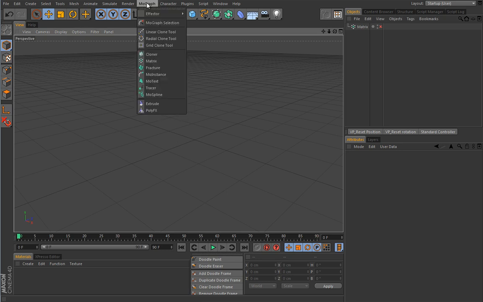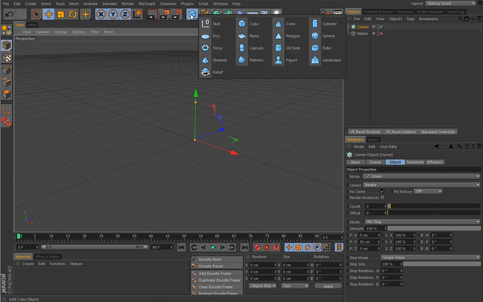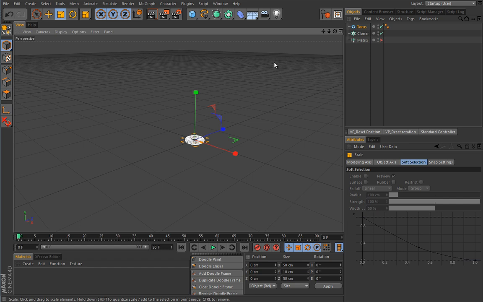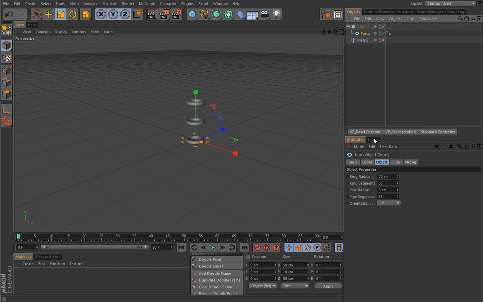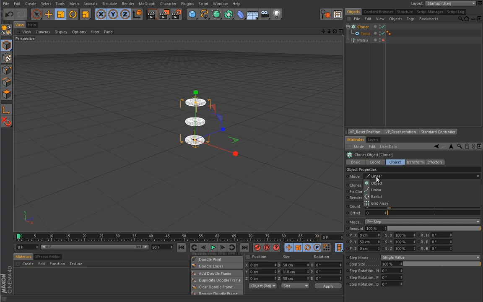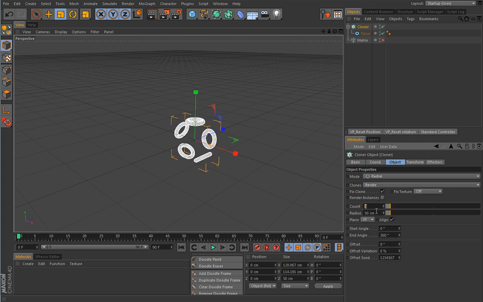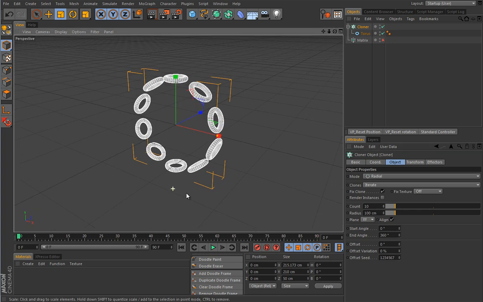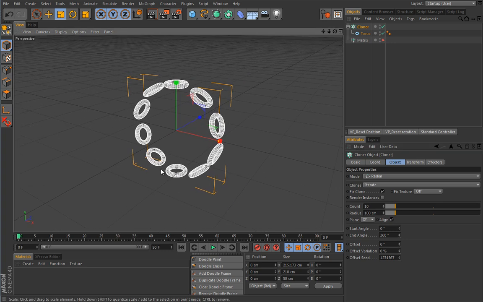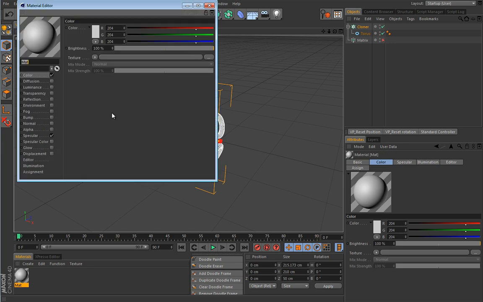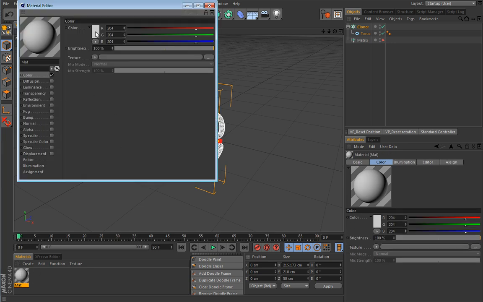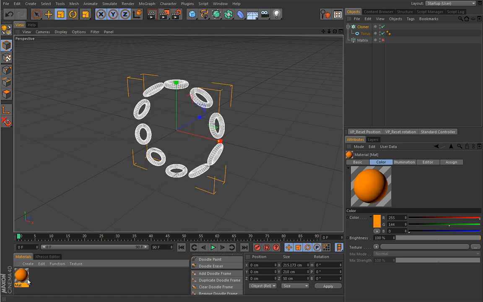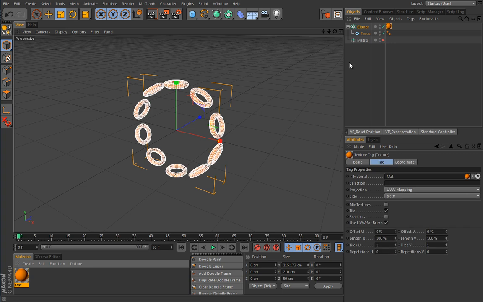So let's create a Cloner, and we will create an object so I can show you the problem which you will most certainly run into. Let's, for example, select this to be in a Radial mode, 10 clones, maybe 100 centimeters like this. This will be good enough. And let's also create a material so we can bring some life to these guys. Maybe this orangey color like this, and we will apply it to our clone.